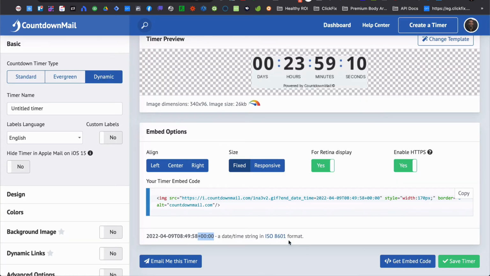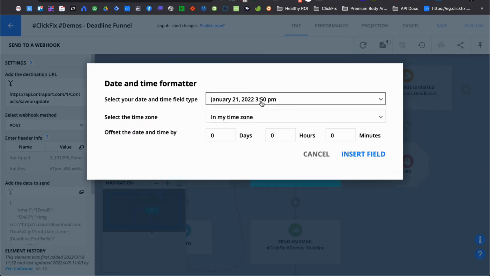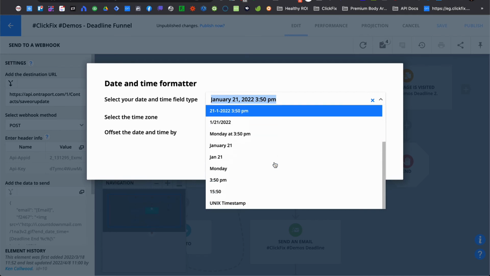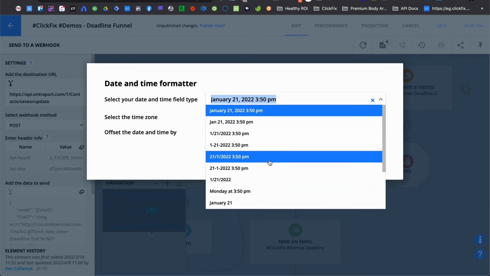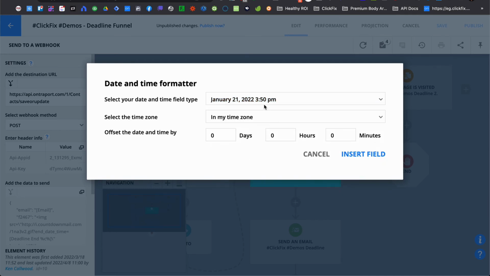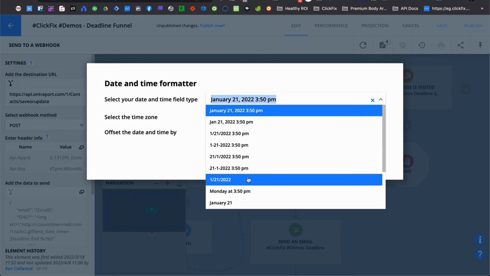So you can see here that it needs to be in a special ISO 8601 format. But the problem is that here we don't actually have that as an existing option, right? So all we did is we just went ahead and threw in whatever we wanted, right?